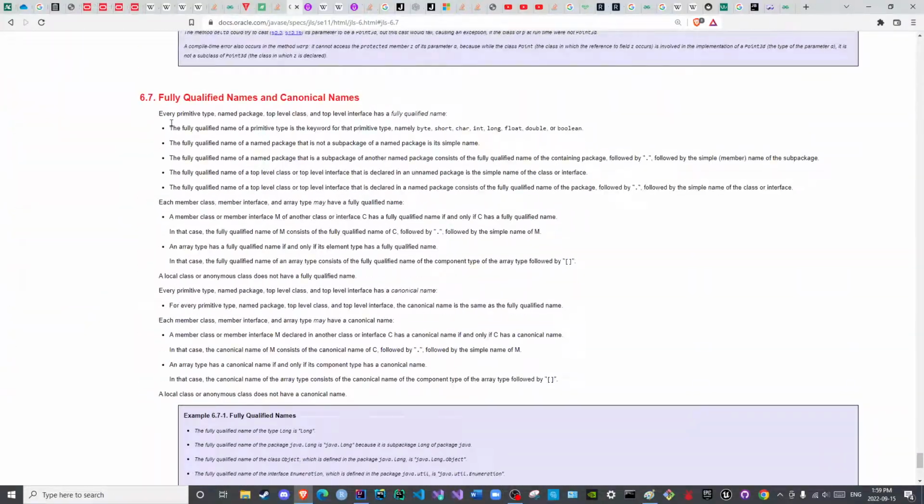This also contains the rules for the fully qualified name, but as we have discussed with canonical names, since they are similar, it is the package name followed by the class name, except with the primitive data types, as we have seen in the Reflective API lectures, where the canonical name or the fully qualified name is only the name of the data type itself. It does not have anything else.